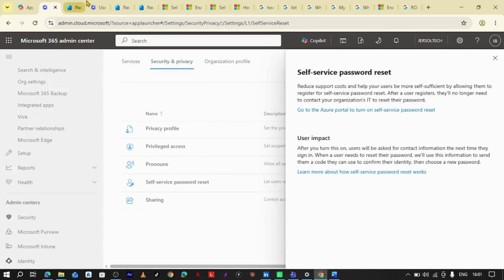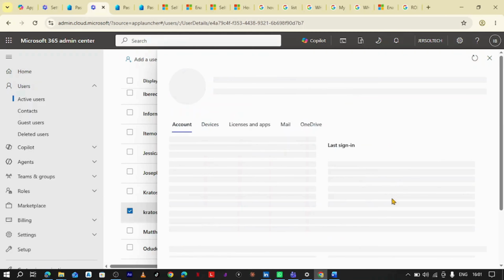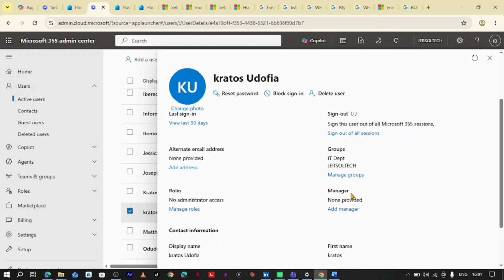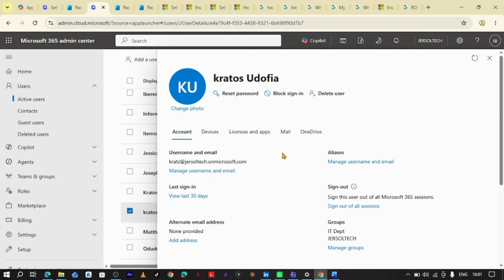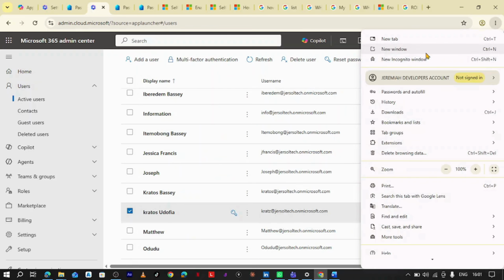So I can go back to my users and refresh this. And I believe he's actually a member of the IT department. If I come down to manage group, yes, he's a member of the IT department. So I can now go back again and try to see if I can reset his password. Sometimes it takes a bit of time to populate, but the moment it has been populated, you do not have issues.